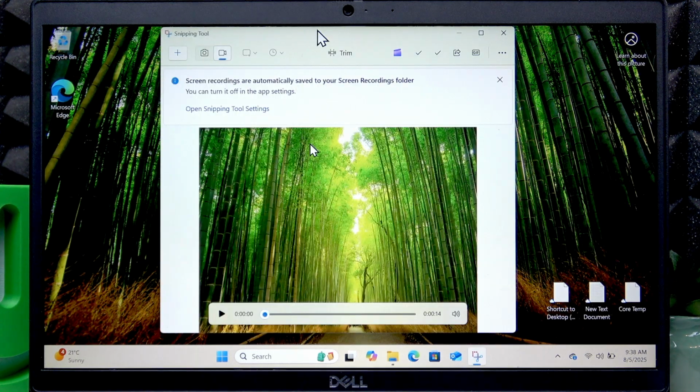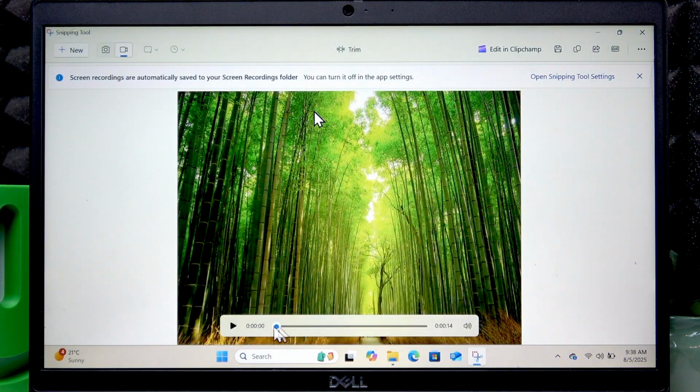Now let's stop the video by clicking the red square icon. And right here you can watch the full video that you recorded. You can trim it by clicking trim right here. You can edit it in Clipchamp by clicking right here, and this icon saves the video.